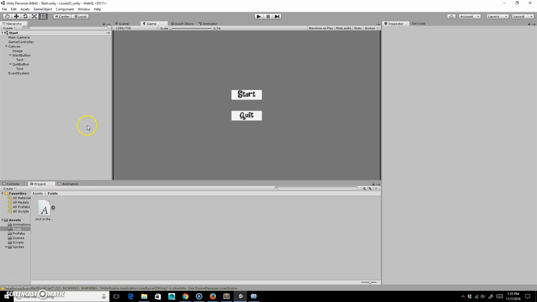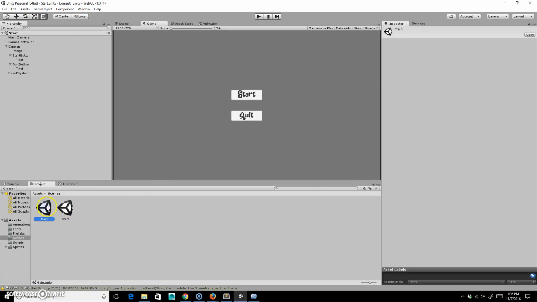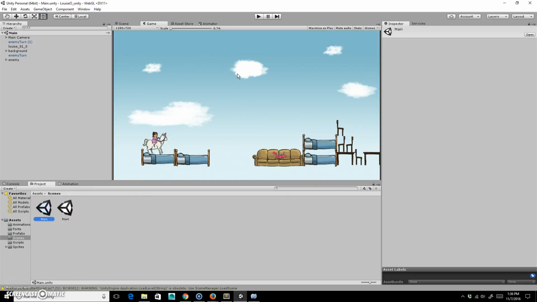So that's good. I'm just going to go ahead and save this, and I'm going to open up the other scene. So in my scenes folder, go back to main. I'm going to add a UI element on here that just basically keeps track of current lives. Should be pretty simple.